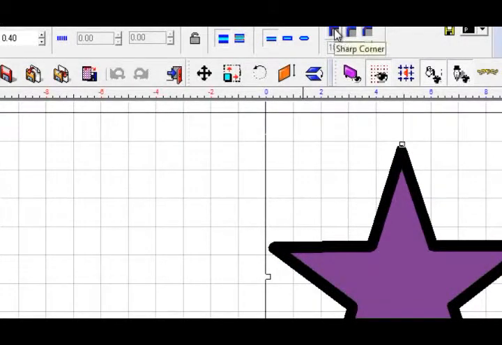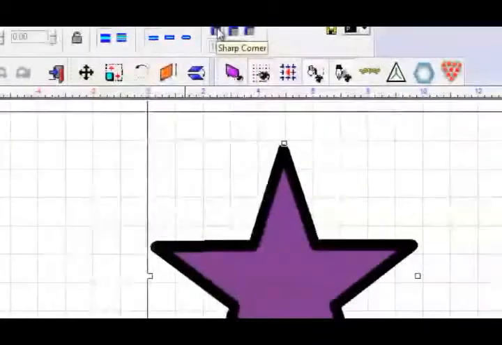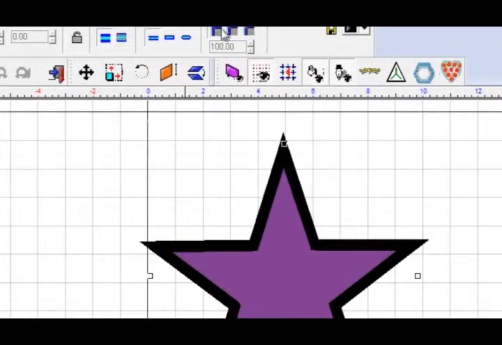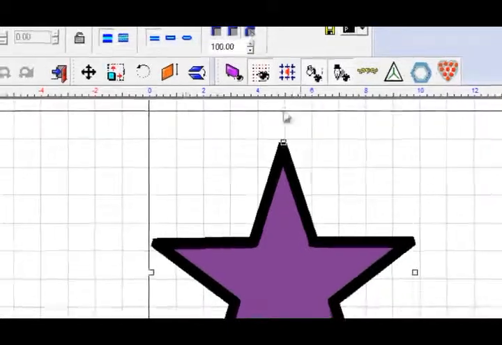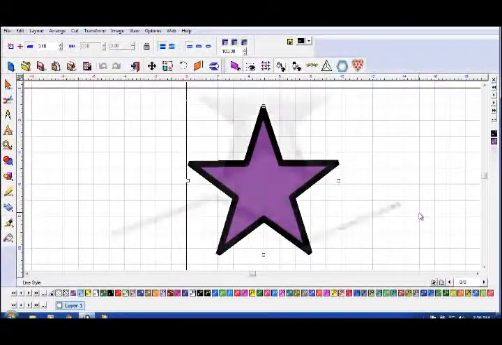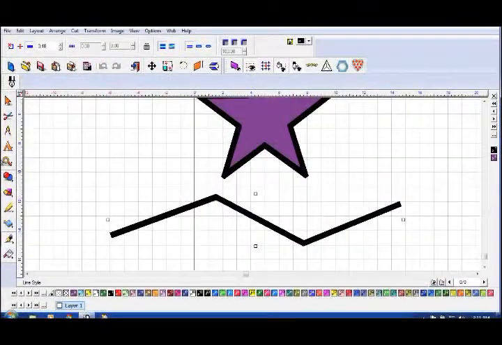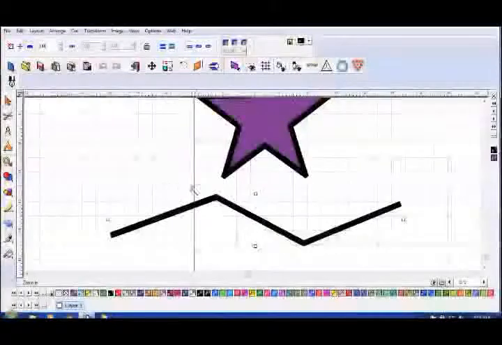The type of corner can be set by these three buttons, whether we want a sharp corner, a rounded corner, or a mitered corner. Keep in mind that these corner buttons, when we enter this tool, will work with shapes such as squares, stars, arrows, polygons, or lines that have multiple corners.